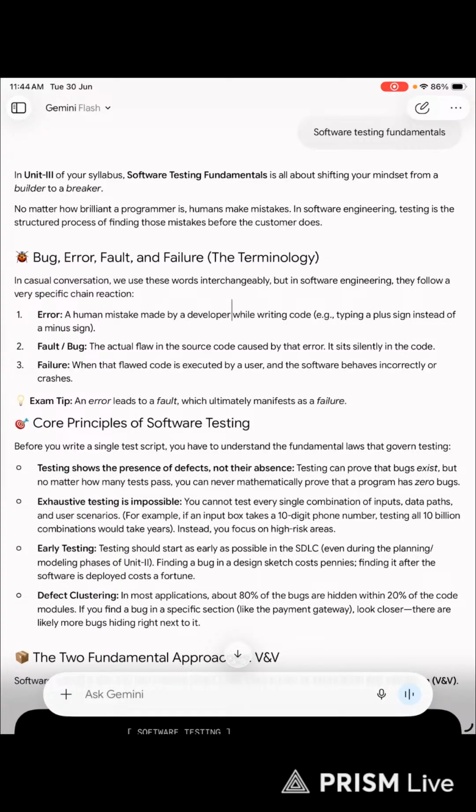Error: a human mistake made by a developer while writing code, like typing a plus sign instead of a minus sign. Fault or bug: the actual flaw in the source code caused by that error. It sits silently in the code. Failure: when that flawed code is executed by a user and the software behaves incorrectly or crashes. An error leads to a fault, which ultimately manifests as a failure.